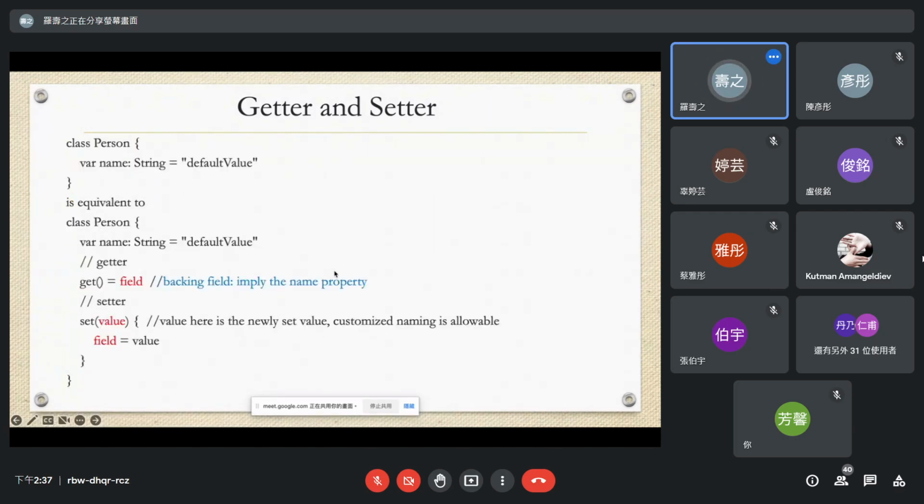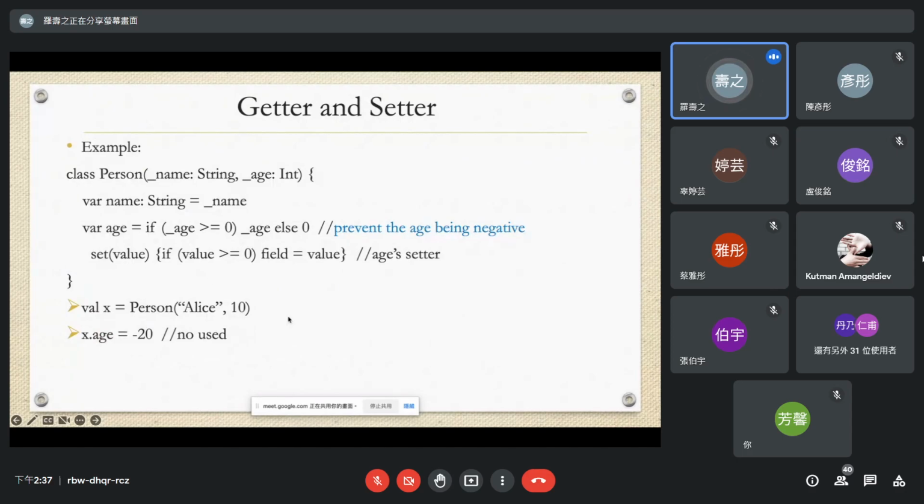Maybe I try to write the program code for the person case. So here I show the program code.